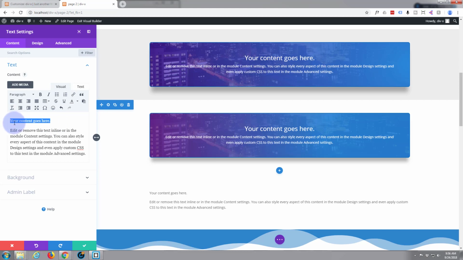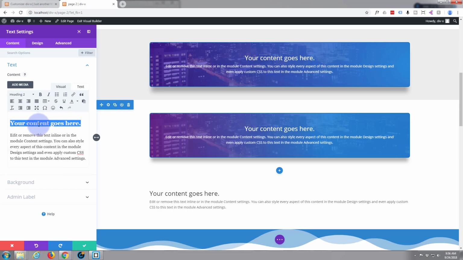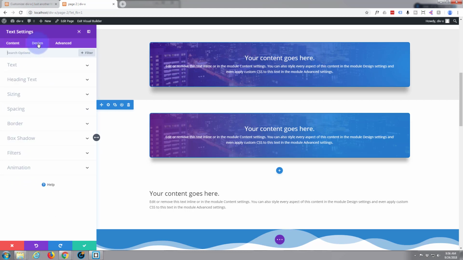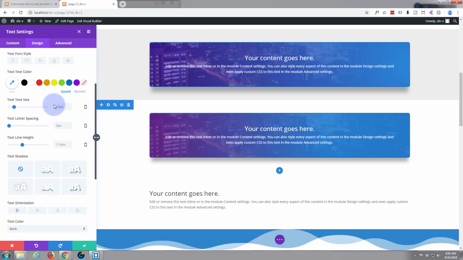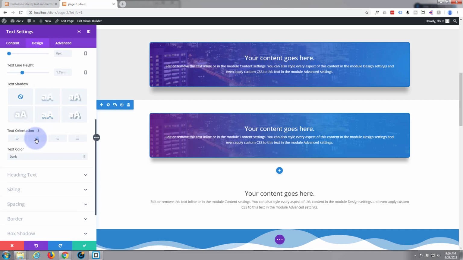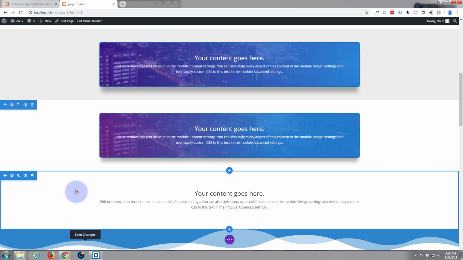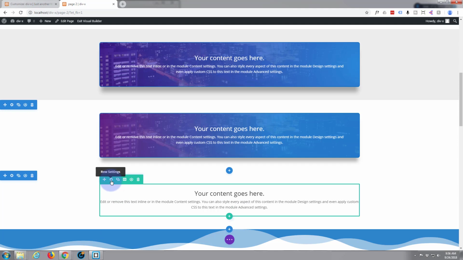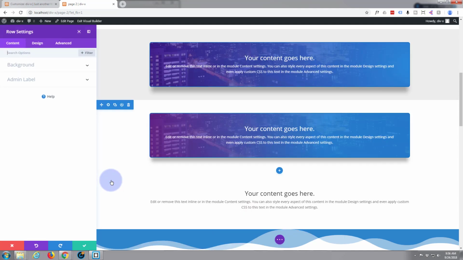This time, let's do something a little different. Well, let's do something the same, yet different. So, let's put that text in the middle again. To the text tab, scroll down. And there we go, text orientation, center. Okay, save that. This time I'm going to leave that text dark. And we're going to go to that row again.